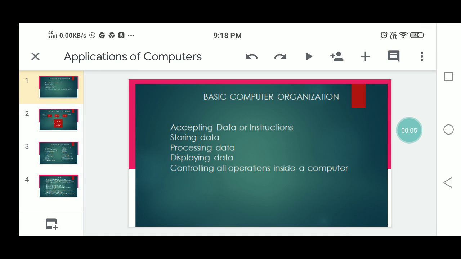Today's presentation is about basic computer organization and applications of the computer. Already I have explained computer characteristics and different types of computers. So, today we have to start basic computer organization.